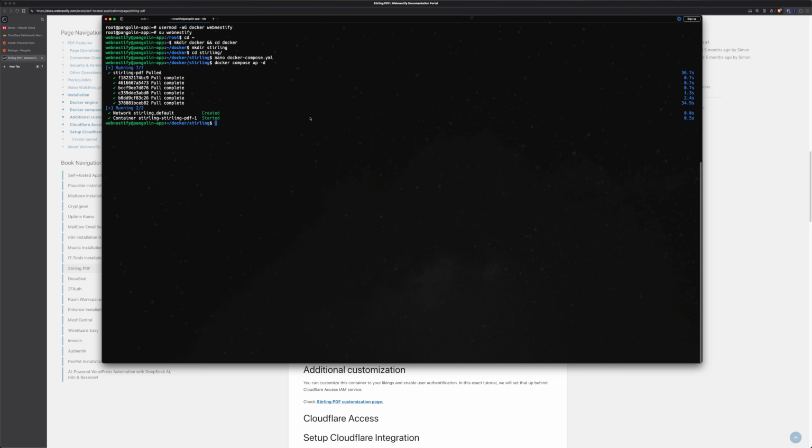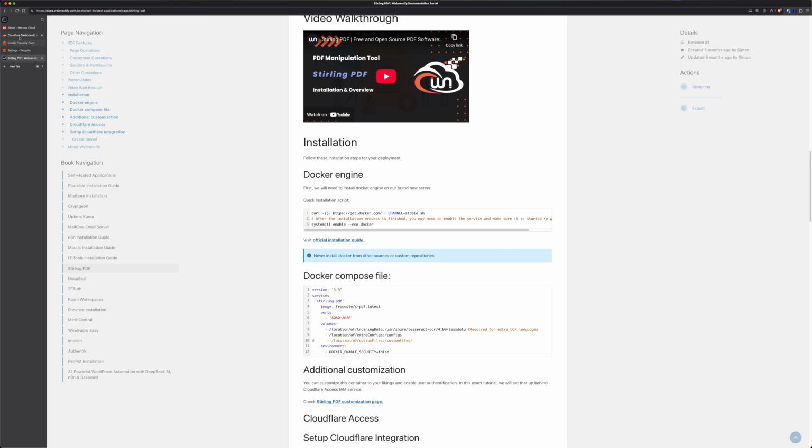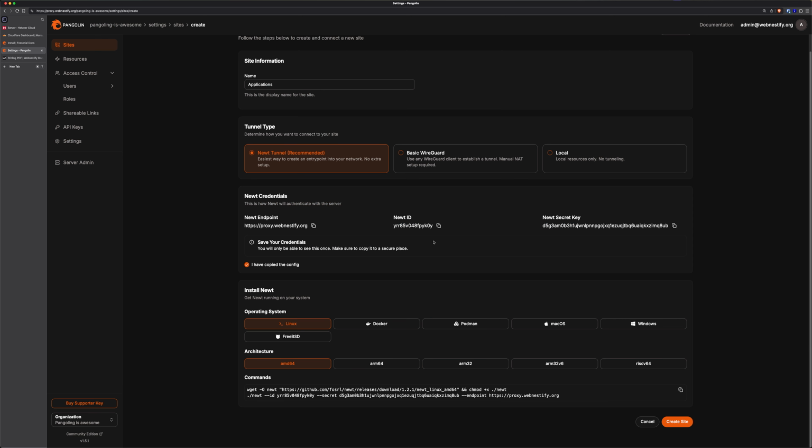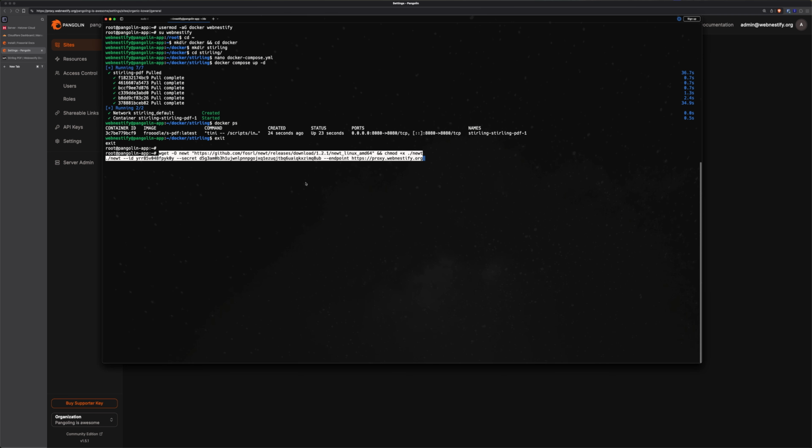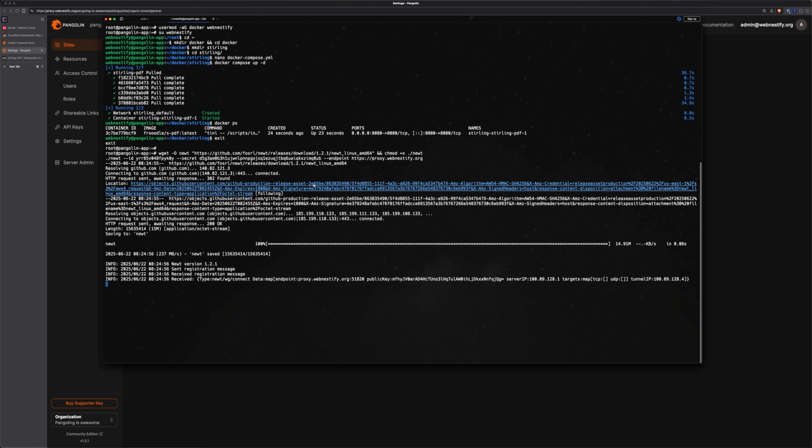Alright, our Stirling PDF has been installed. Let's verify it by running docker ps. It's up and running. Now exit to the root and proceed with our tunnel installation. Make sure you copy those two keys, or just copy this command. You click create site, go back to your application server, and run this command to install our tunnel.